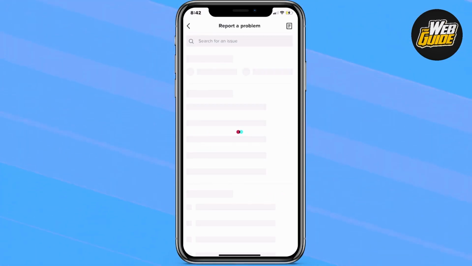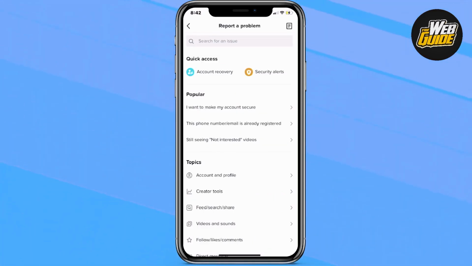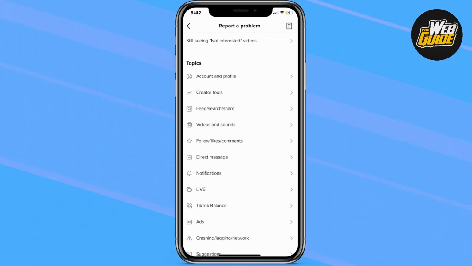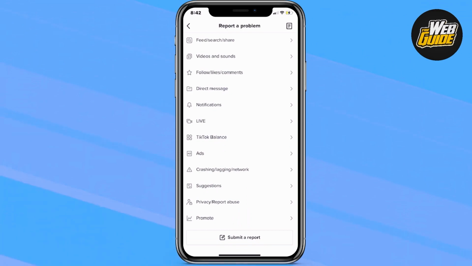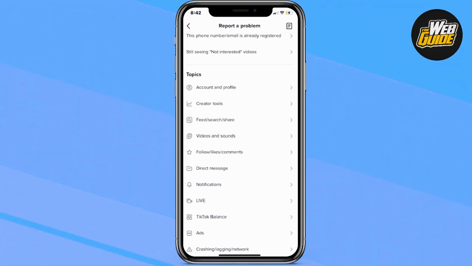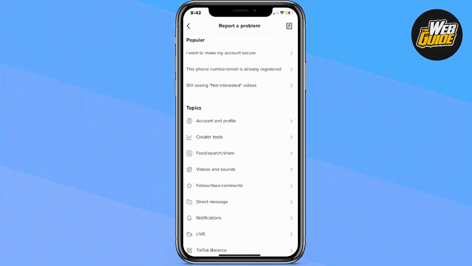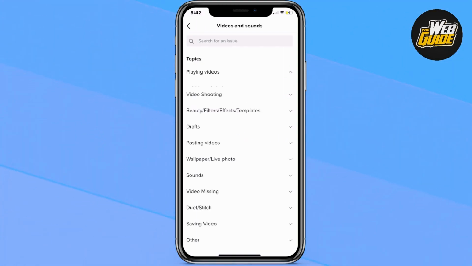Now, once you're here at report a problem, you will get a few topics here. Now, make sure you guys go ahead and pick a topic that's similar to your problem. Now, this goes for every other problem that you're having. Go ahead and diagnose it by looking at some of these topics. Now, here, I'm not really finding it. So here, I'm gonna go ahead and click videos.